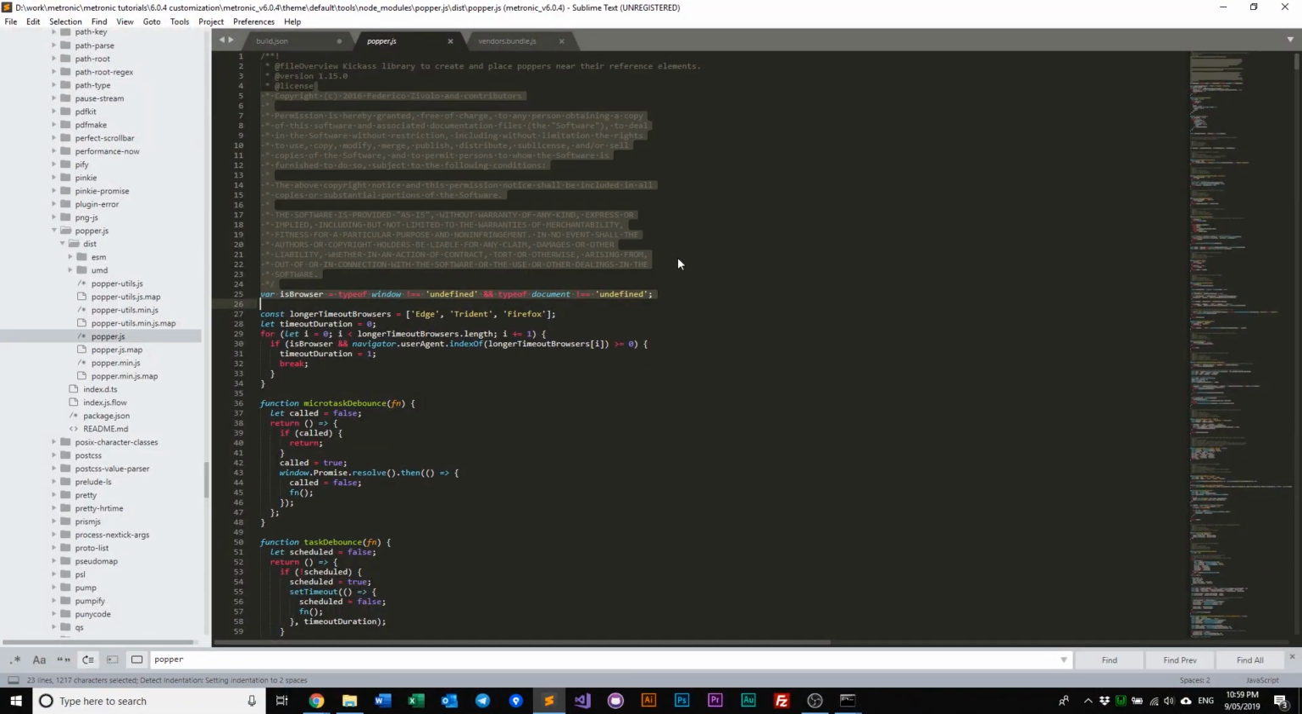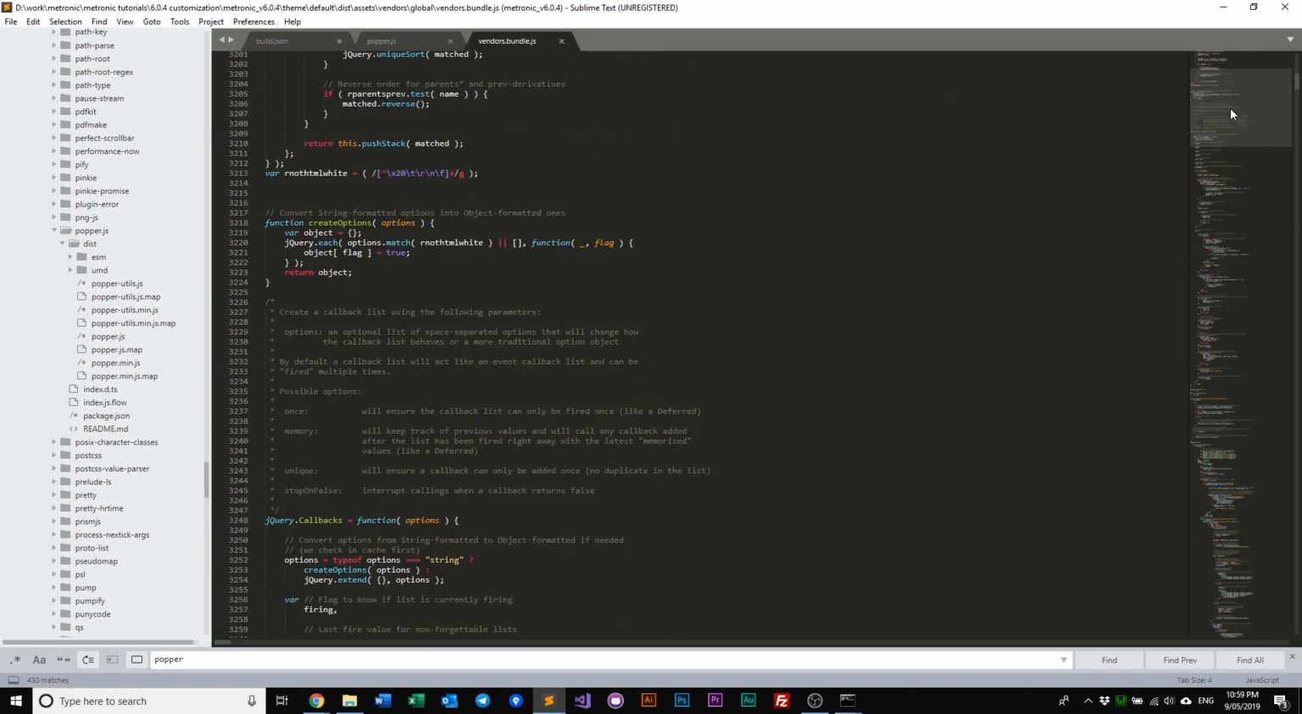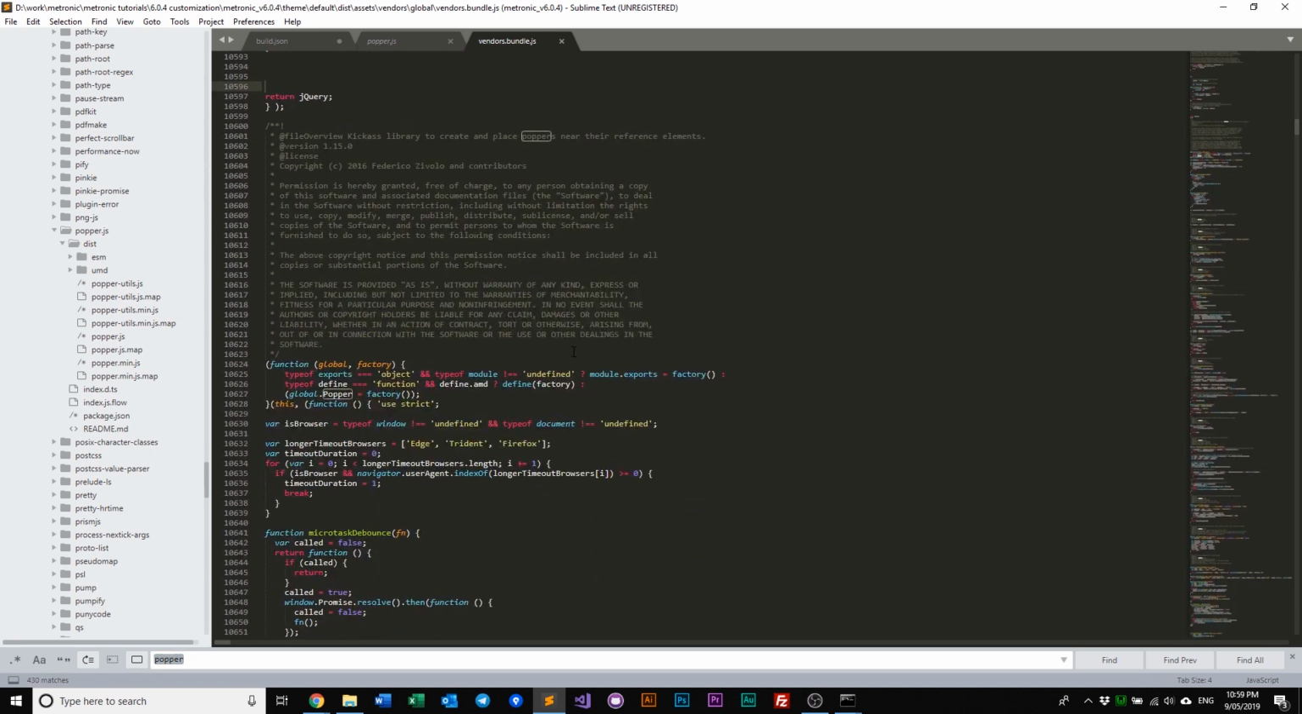We see the very big comment introducing popper, and also the first line, which is var isBrowser. So we scroll down, or we can just do a quick search on popper again. You can see this is popper's JS files bundled into a single file called vendors.bundle.